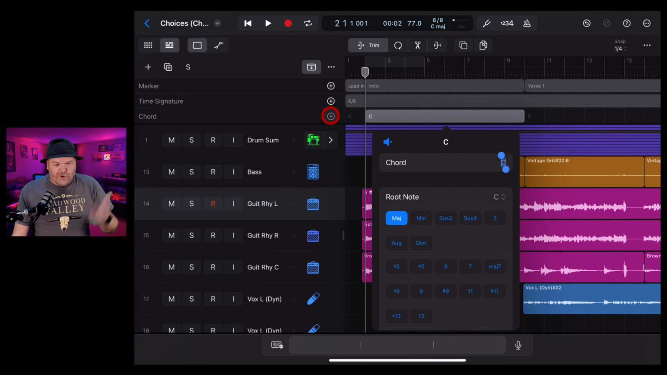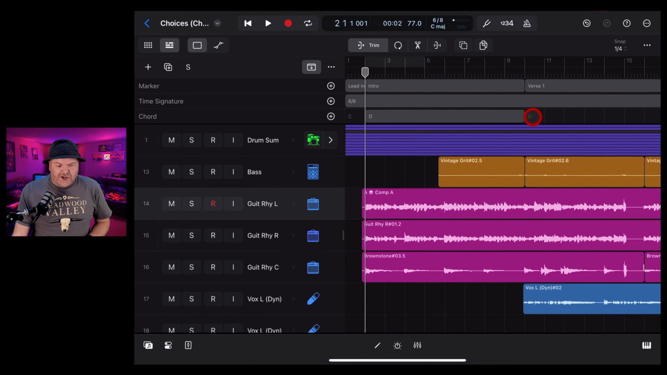Now, because I wrote and recorded this song, I happen to know it's in D. So I'm going to tap on D on my keyboard here or on the on-screen keyboard if you're not using a keyboard, and hit enter or return. And there you go. It's added a D chord for that first section. Let's hit play, or you can hit the space bar if you've got a keyboard, and listen to the track and see how long this D chord actually lasts for.